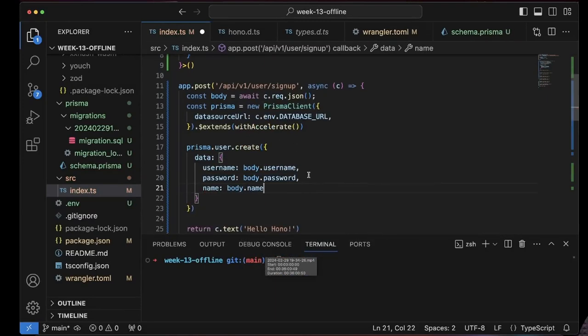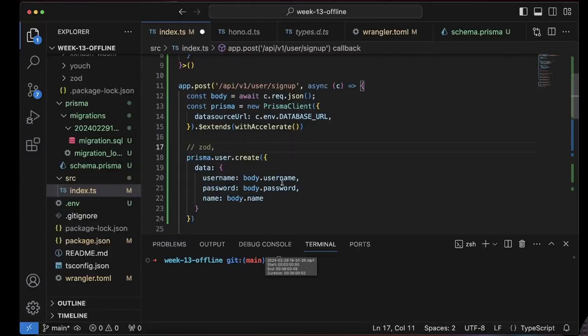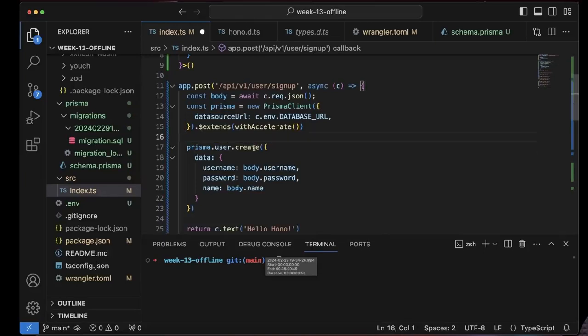We haven't added Zod as the validation library. We haven't hashed the password. So these are two things that we should eventually add. Zod we will add today. Password hashing I'll create a dedicated video on. So for now, what do you have to do? This is it. Await prisma.user.create.